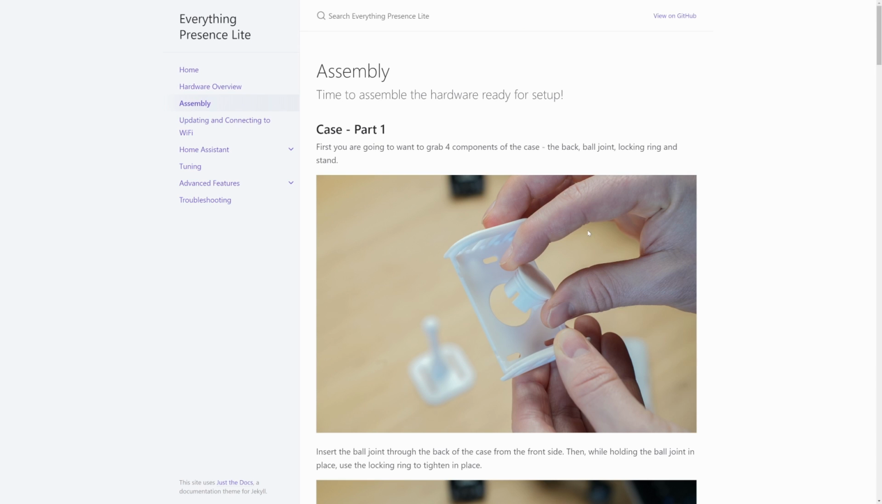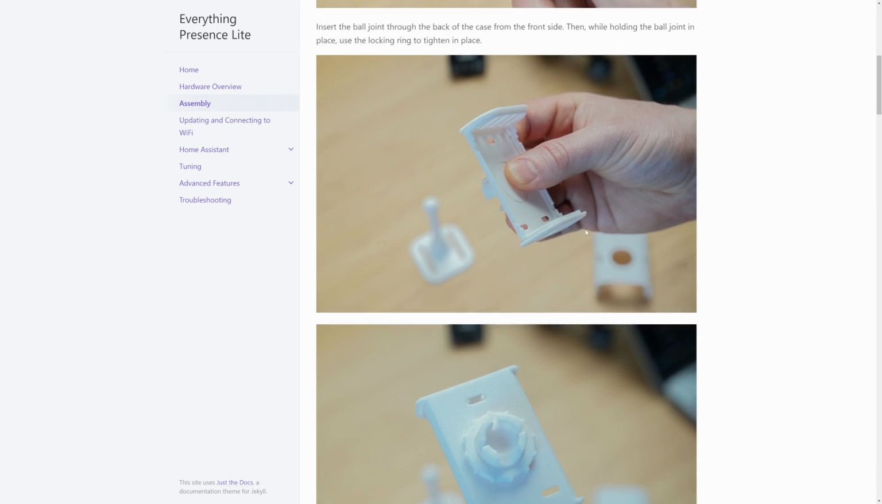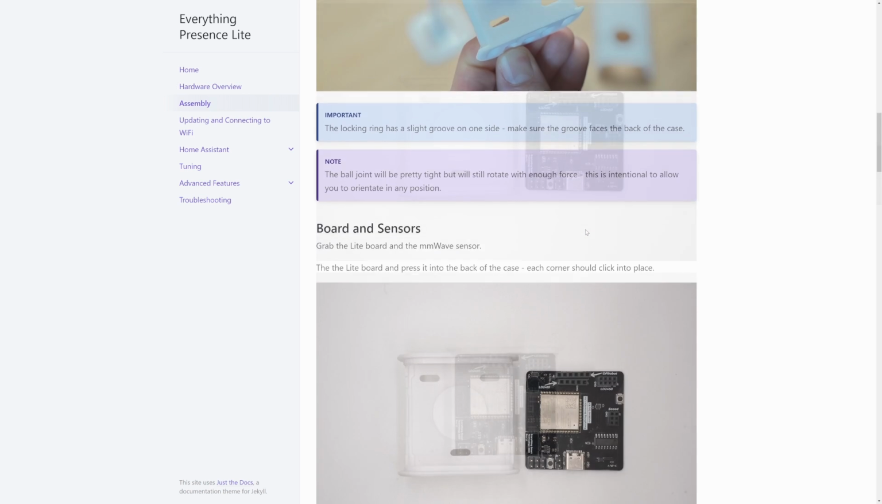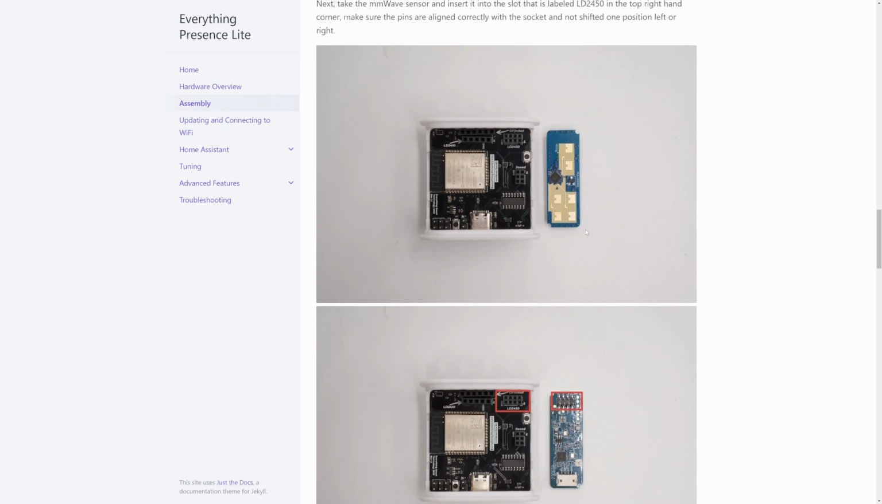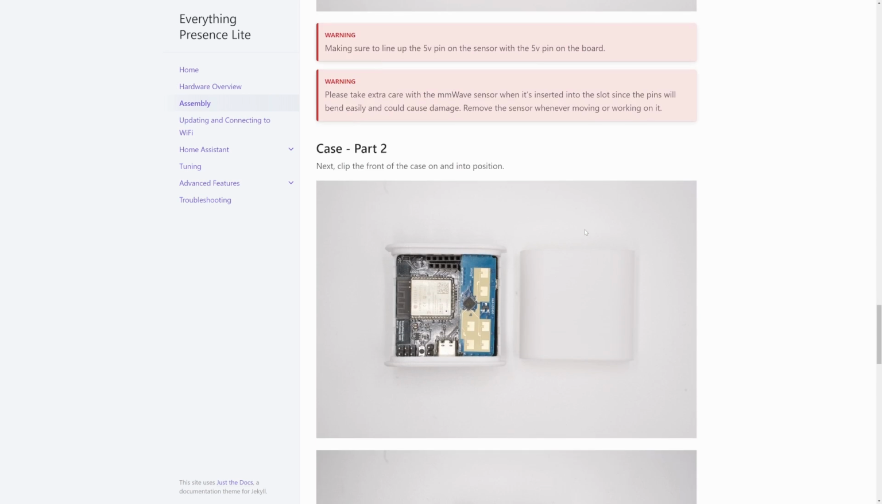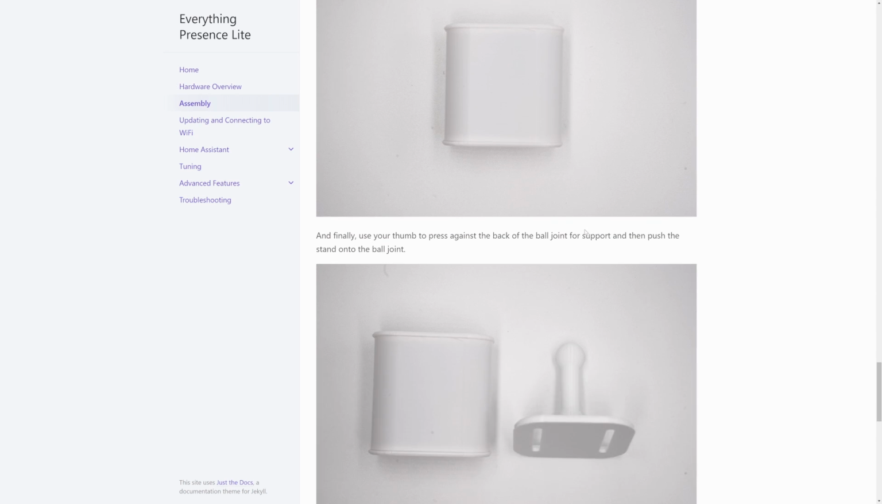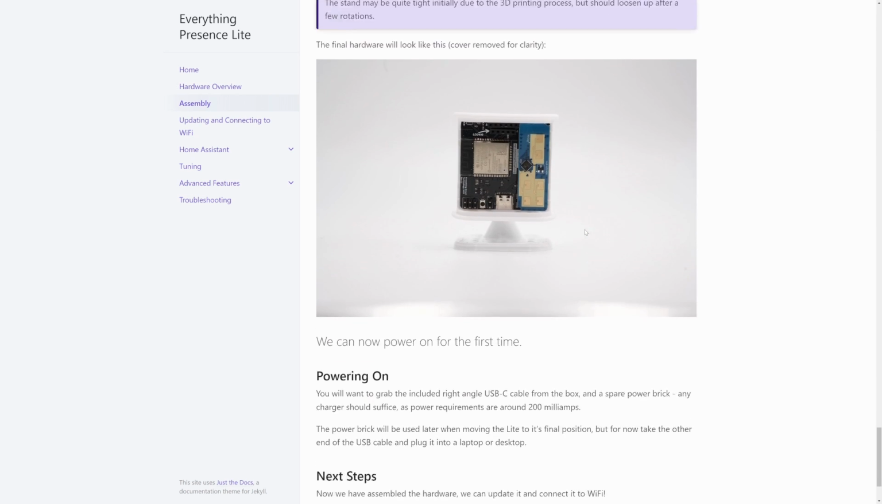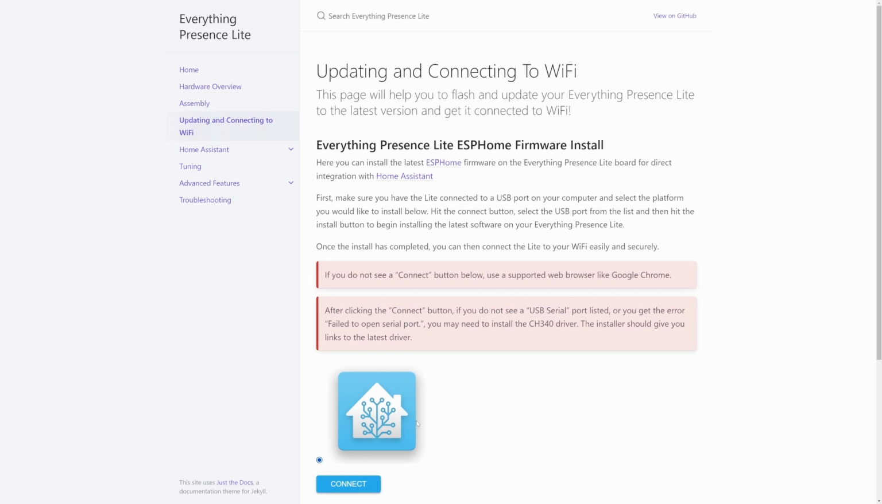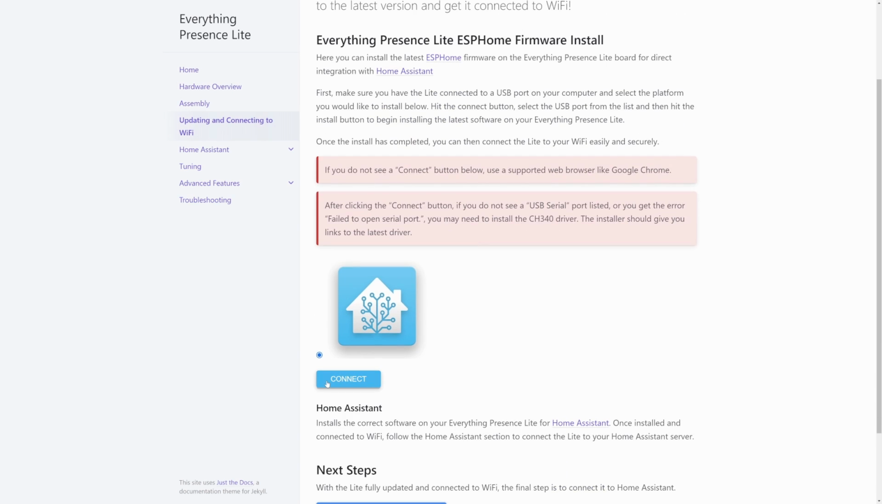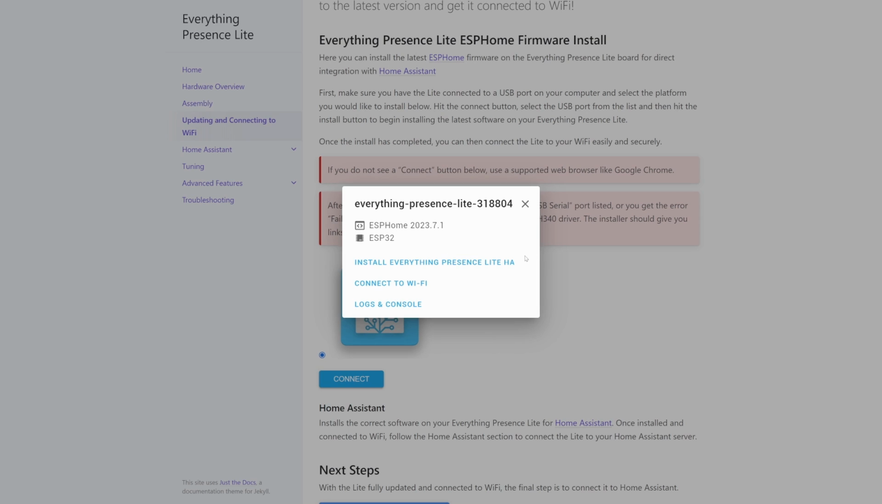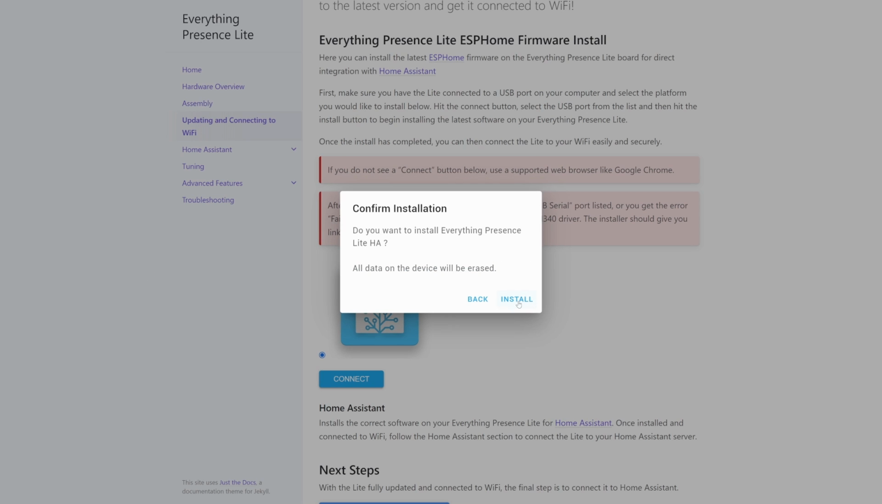Then you have information on how to assemble the case, how to install the board, how to plug in the sensor, the one that is provided, and more or less that's everything you need to know about the assembly. Hook up the device and then go through the firmware update or firmware install process. Click on connect, select from the pop-up the port where your device is connected, and press install to install the firmware. This process can take up to 2 minutes.